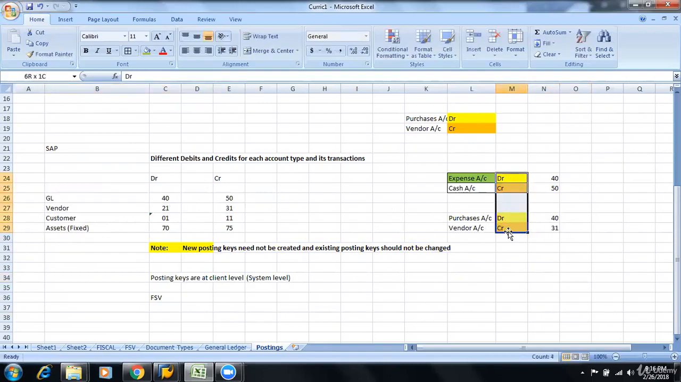So in SAP, the concept of debit and credits is vanished. It's only expense 40, cash 50 is GL, credit, debit and credit. So here it says that purchases are debit and vendor is credit. All right. This seems to be quite difficult for you to memorize whether it's debit or credit. Well, it's not that hard.